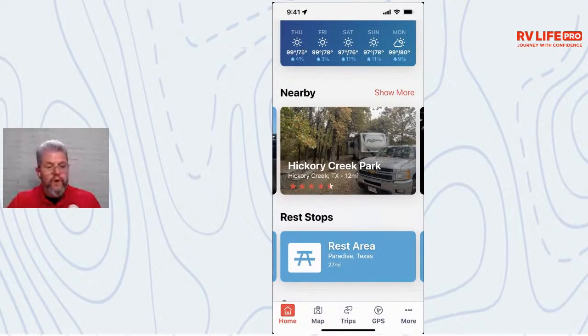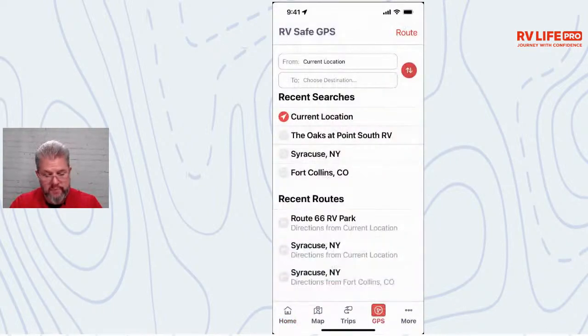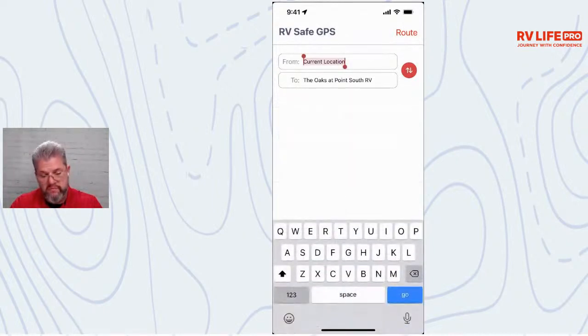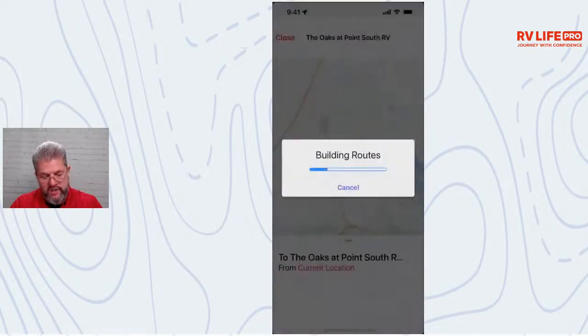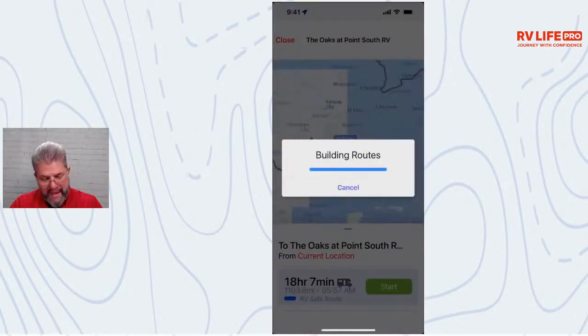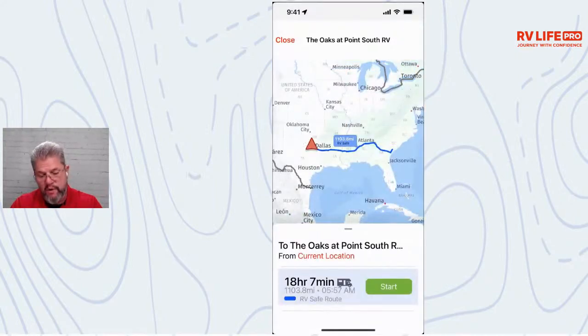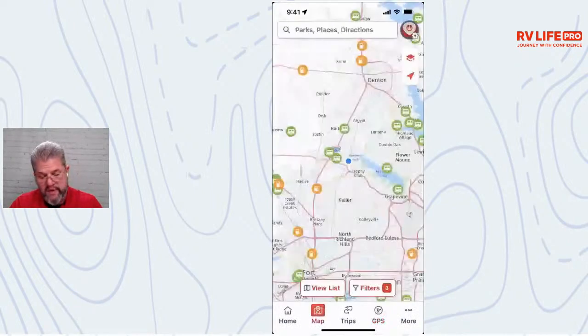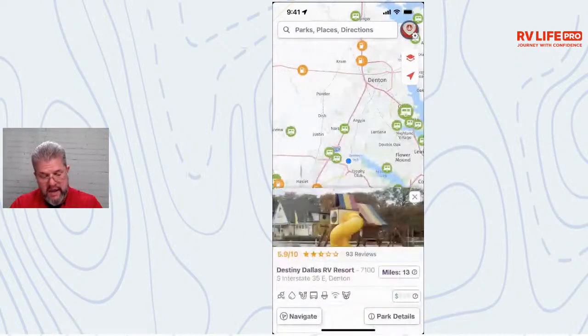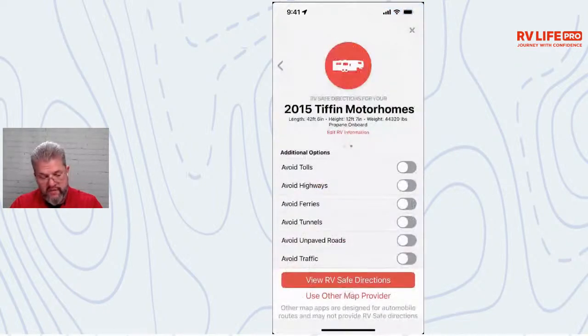What I wanted to stress here was that if I'm just ad hoc navigating, I pull this up, I pick somewhere, there you go. I'm going to get all these little choices here, and I'm going to view RV safe directions, and I'm going to get maybe multiple choices, maybe not, depending on where I'm going. But it's going to sort of decide where to take me, right? The same could be said if I pick a campground here and I decide to navigate. I can turn on and off a few things, but it's going to decide where to take me.